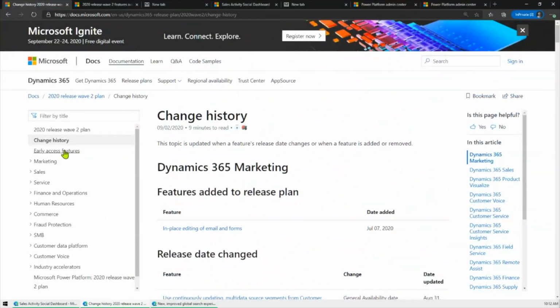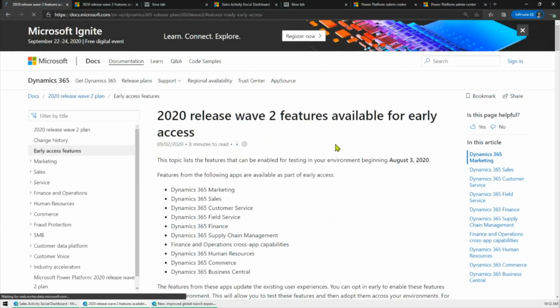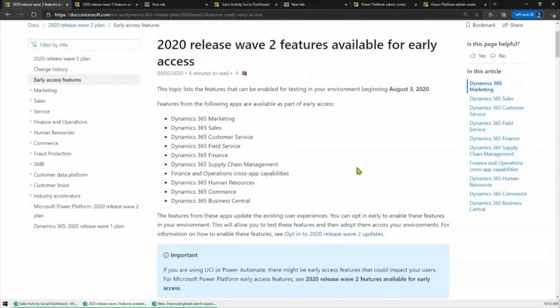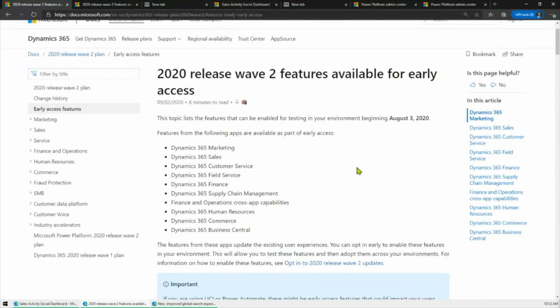Now, the important page here to take a look at is early access features. So early access features are actually our ability, when we enable a feature automatically, to give it to you early. What we actually do is we finish it early. So here are the features to take a look at.